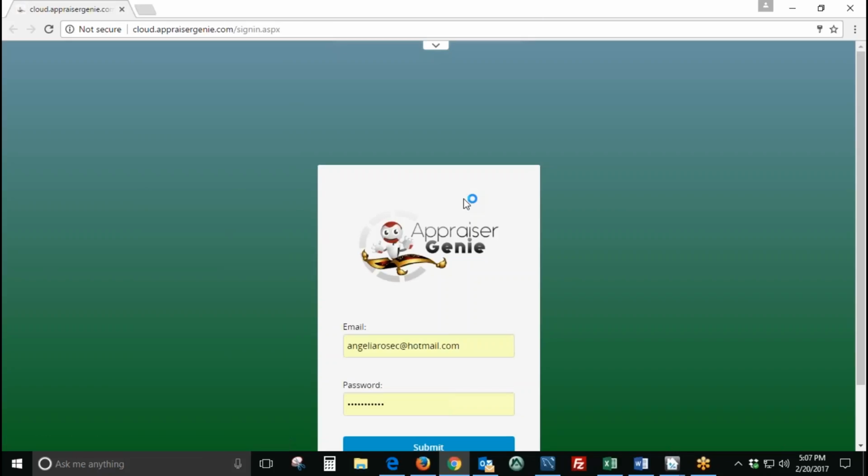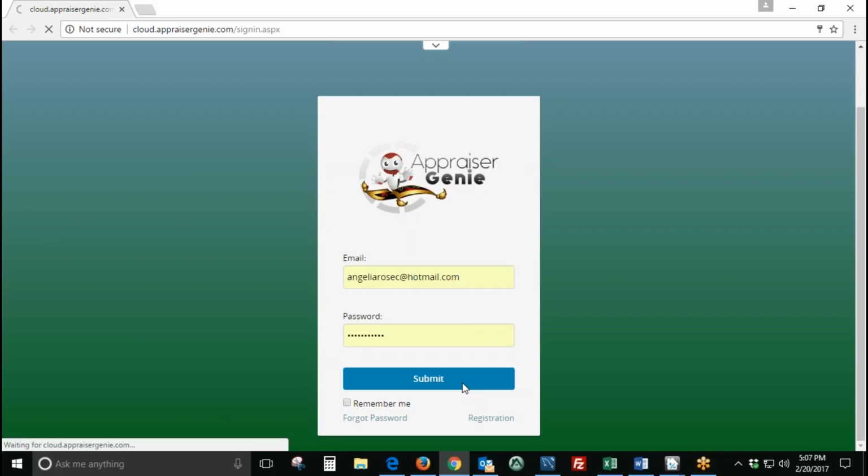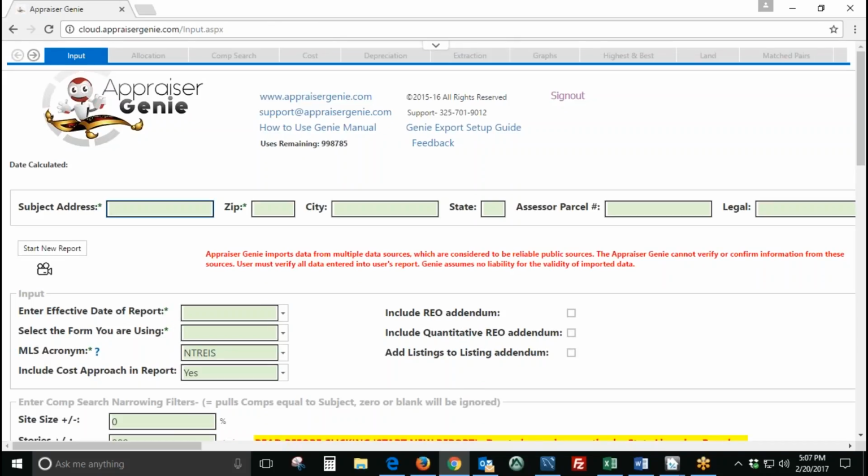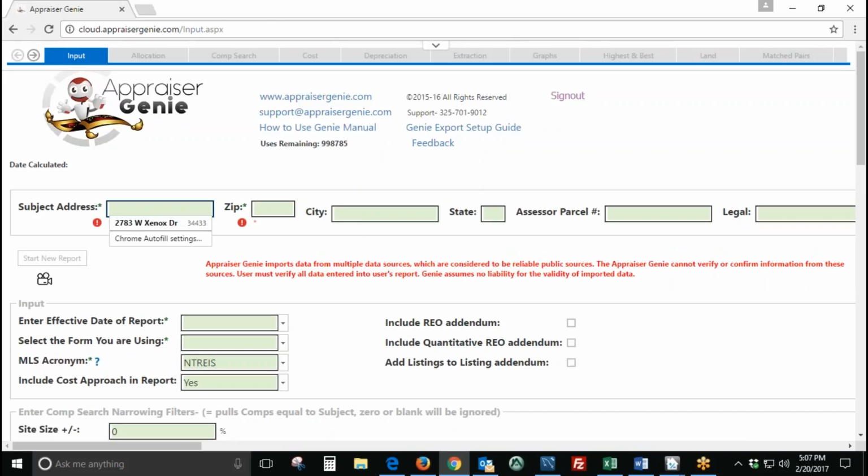All right, so Genie's going to launch the same way. It's just not going to go through Total. So there's no subject information that's transferred in here because you didn't go through Total. So what you'll do is you'll have a blank subject address. You have to type in the subject. So for example, let's just do this one.